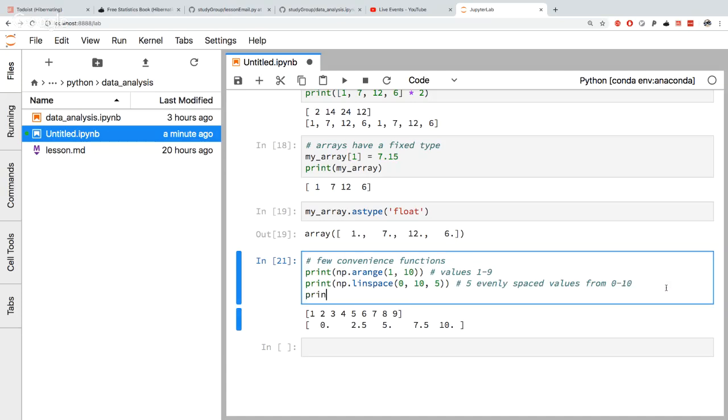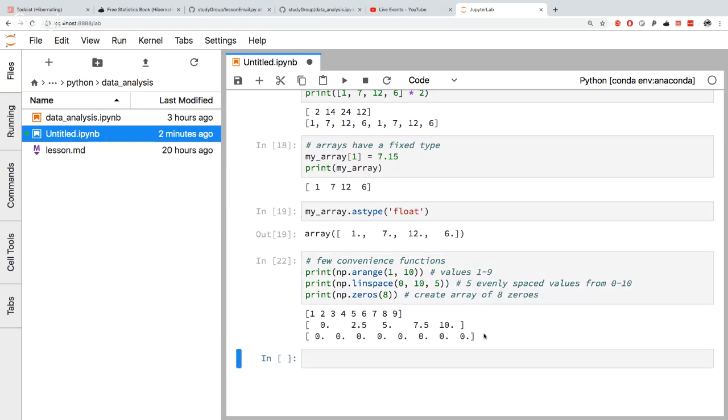Finally, this is a useful one if you want to initialize an array and then later just plop numbers into it. np.zeros, without the E, I believe. And then you just give it a number, let's say 8. This will create an array of 8 zeros, or however many you want. Effectively like an empty array for you to place values into.